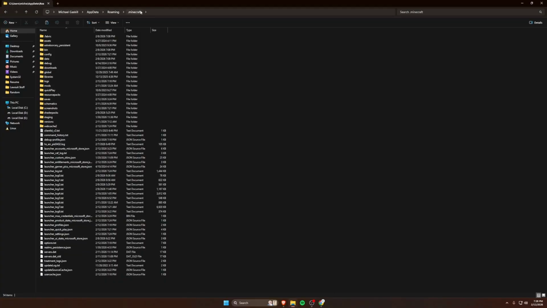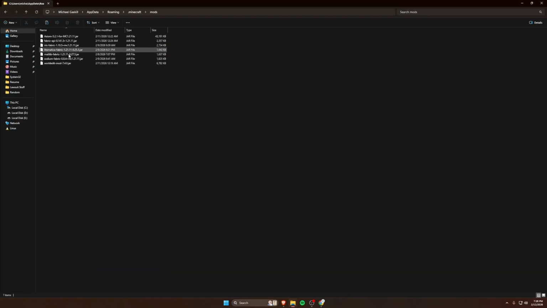And under .minecraft, you should see mods. Double click on that. As you can see, I already have a couple things in here. So you would cut that and paste it in here. Sodium, Fabric.